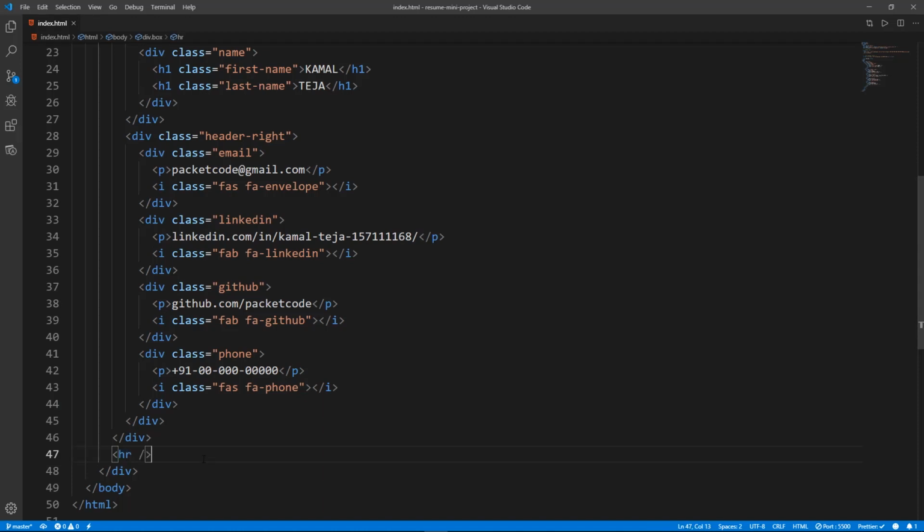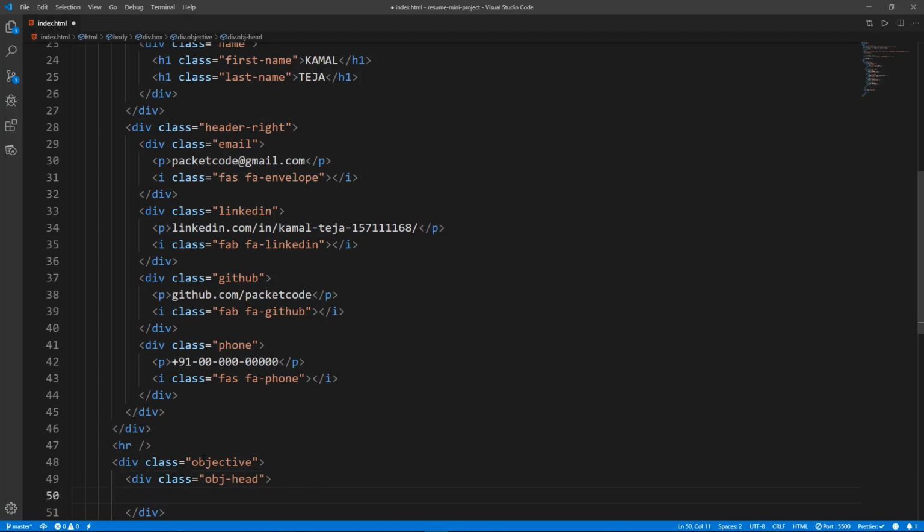Now below the horizontal line, let's create another division with the name of objective. Just give a full stop and type in objective, click on tab, and that's going to generate a division. In that, let's give the objective head first. In the objective head, we are going to have the objective icon first, then the objective text itself.